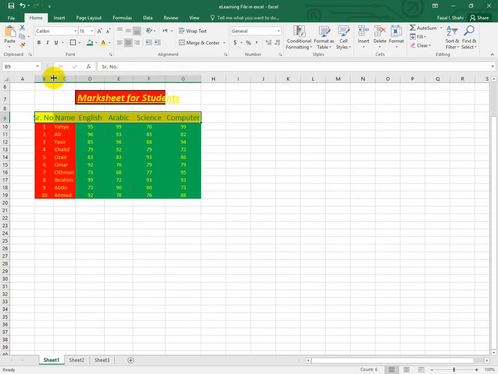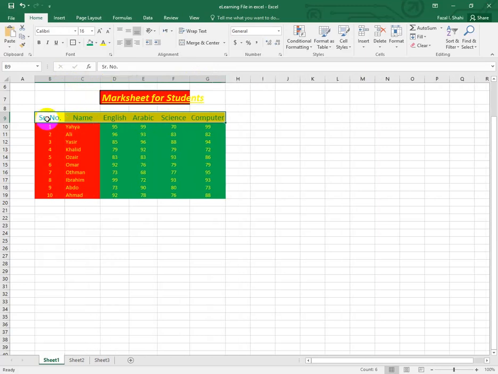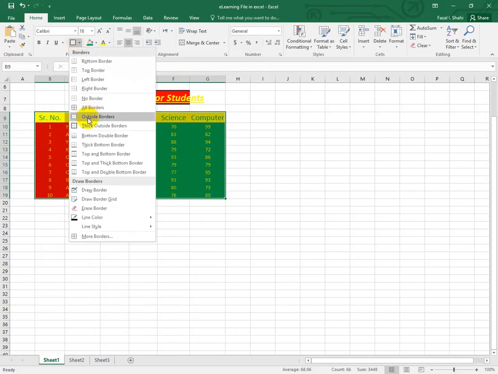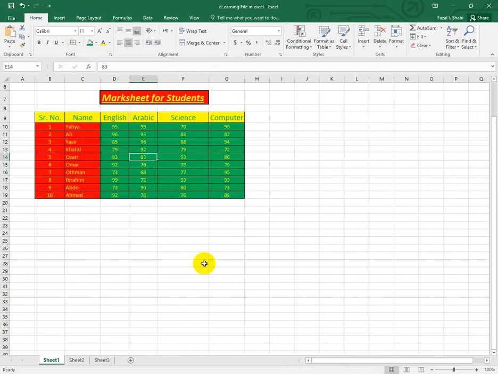Also see the serial number. Okay, now this one, and here all into the tabular form. See here, go to this one, and here choose all borders. Okay, so this topic covers the formatting of the cell. Okay, thank you.